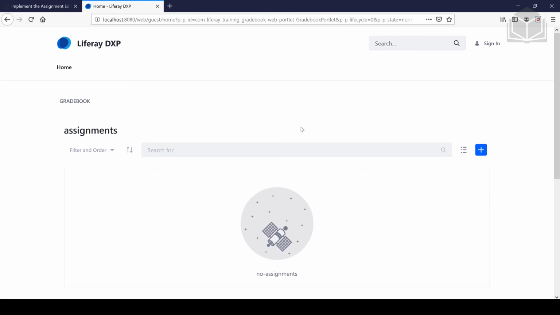We see the various JSPs load along the way. So very good. This wraps it up for this portion of the exercise, as well as this video, and I'll see you in the next video.